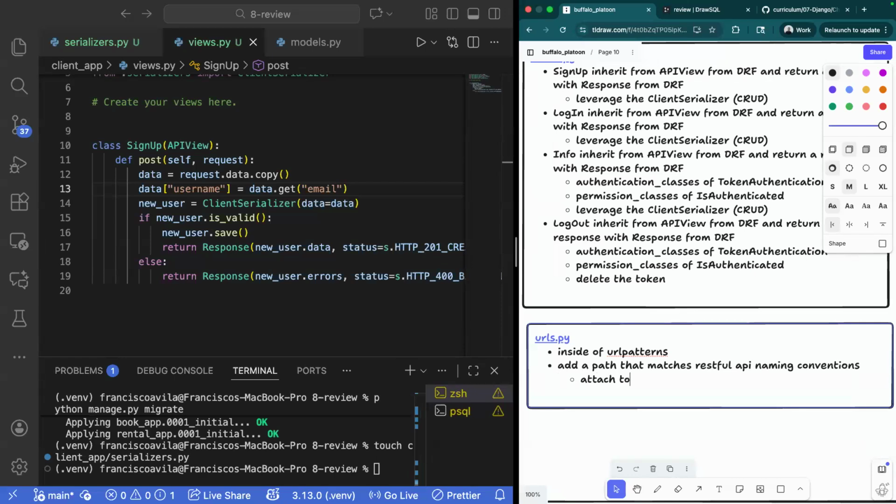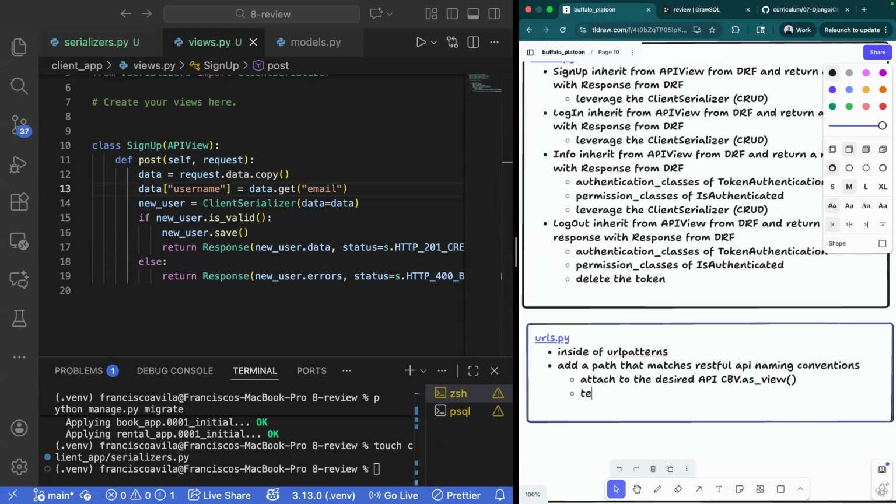Attach to the desired API class-based view as a view. Okay. And then for testing, we want to make sure we add a name. All right, we're probably not going to go into the testing portion, but just so you know, if you're testing your API endpoints, you probably want to add a name into them. All right, so let's go into that.